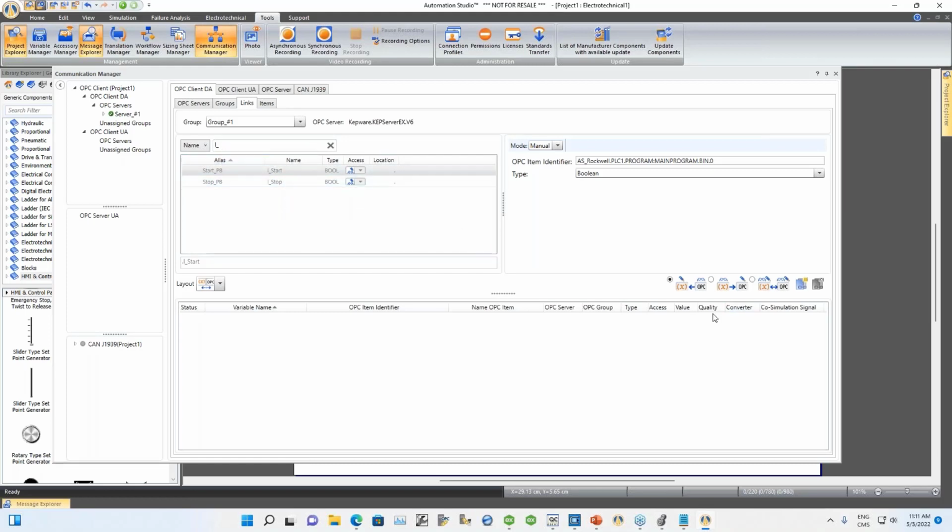For all the inputs, I have to specify here who is generating the data and who is consuming the data. In this configuration, the default is the PLC generating the data and Automation Studio consuming it. This is not true for input. For input, it's the reverse: Automation Studio generates the data and the PLC consumes it. So I have to select this radio button. For all the inputs, this is the relation between Automation Studio and the PLC.